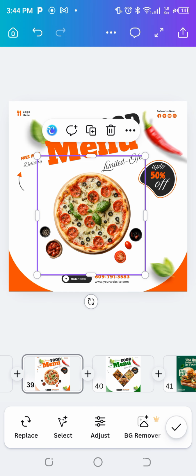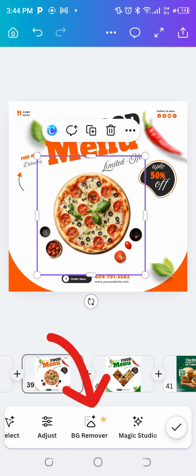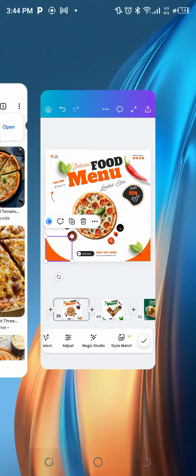Canva also has its own background remover, but I can't advise you to use it because it is a paid tool. You have to pay for it before you can use it. For us to get a free tool, what we just need to do is go to our browser.